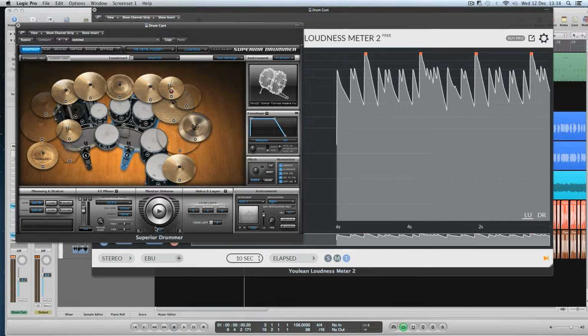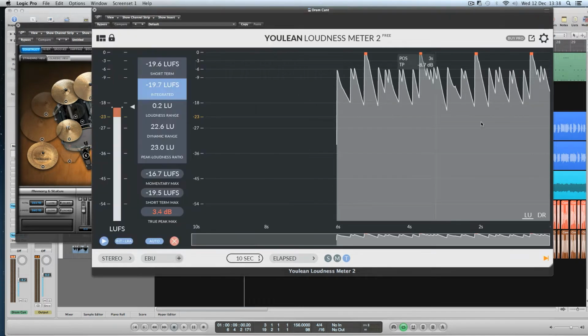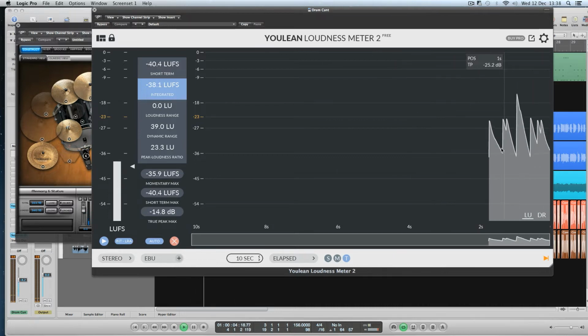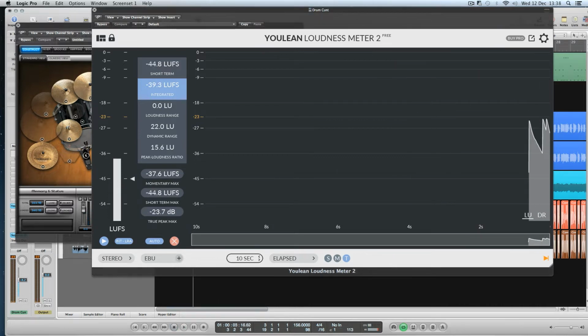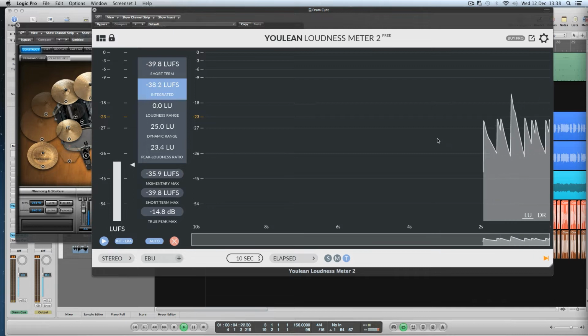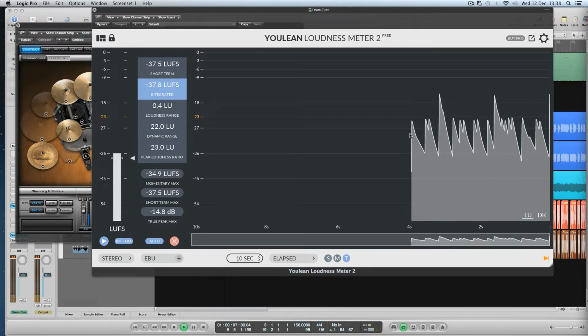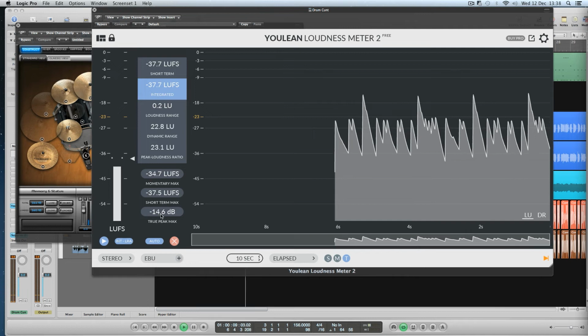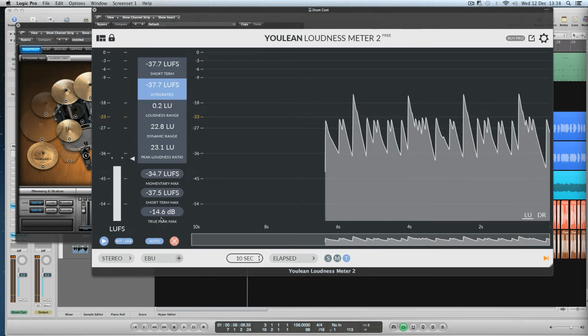So what I'm going to do is just type into the master volume. I'm going to type in minus 18 decibels. So let's have a look at where we are on the loudness meter now. And what I can do now is actually bring up the volume to unity. I had to actually turn it down because it was clipping on the output. But now we can see that the true peak is around minus 14 dB, which is much more what we want.